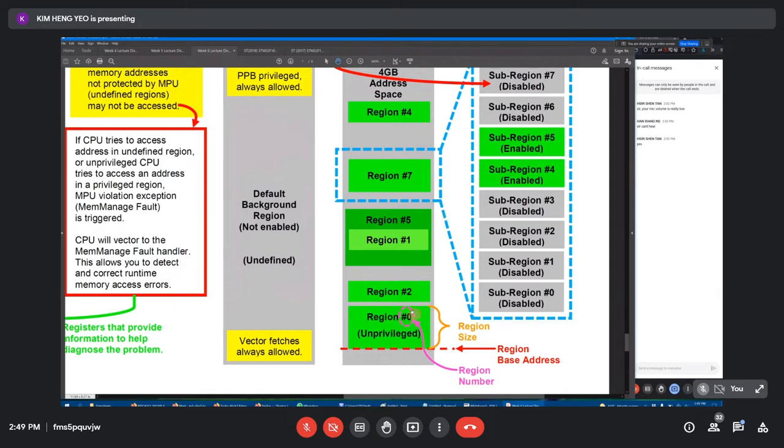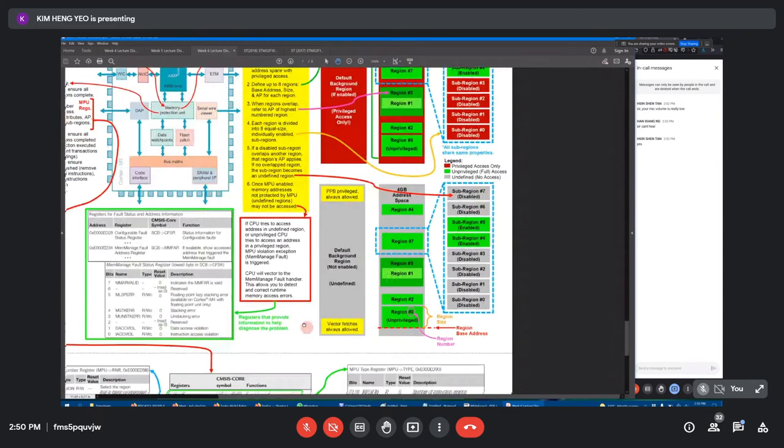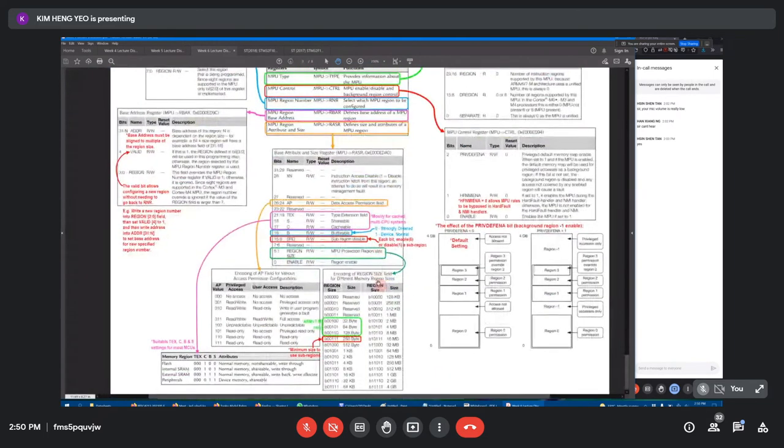So you can see here we can only define 8 regions. What if I need more? If you need more regions, you can use this feature. Each region can be internally divided into 8 sub-regions. So this gives you more regions. And these are the registers to program the MPU.